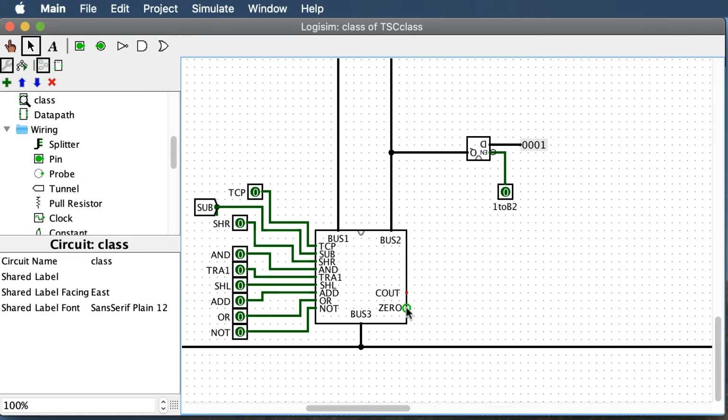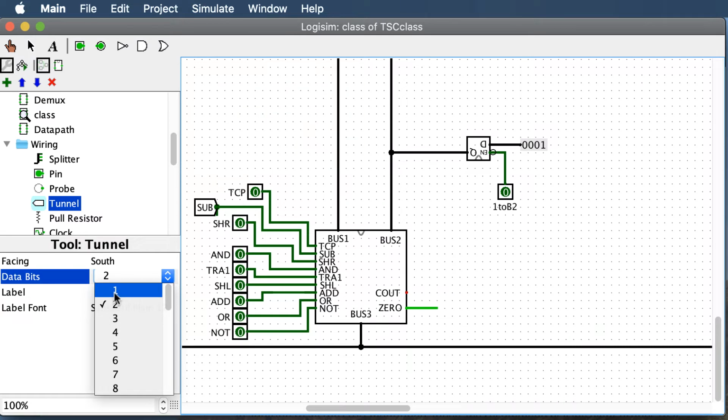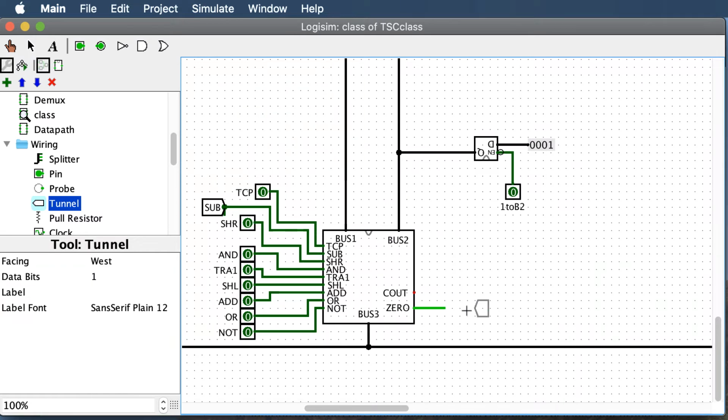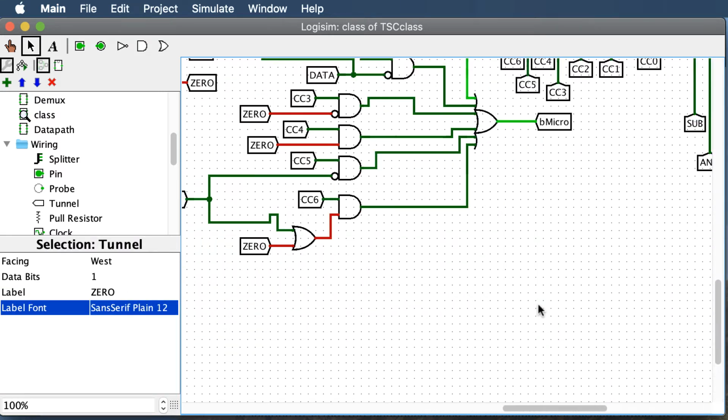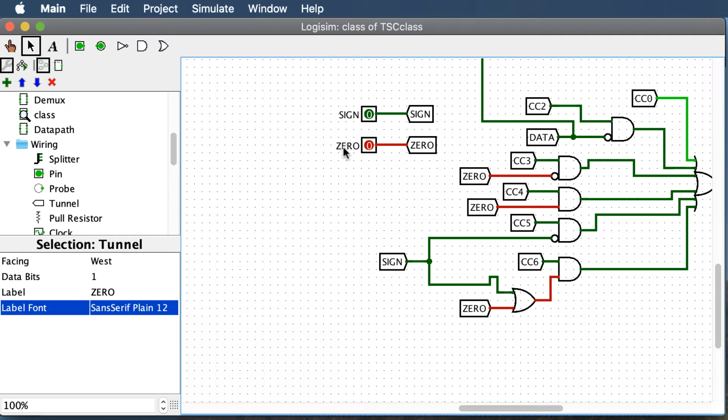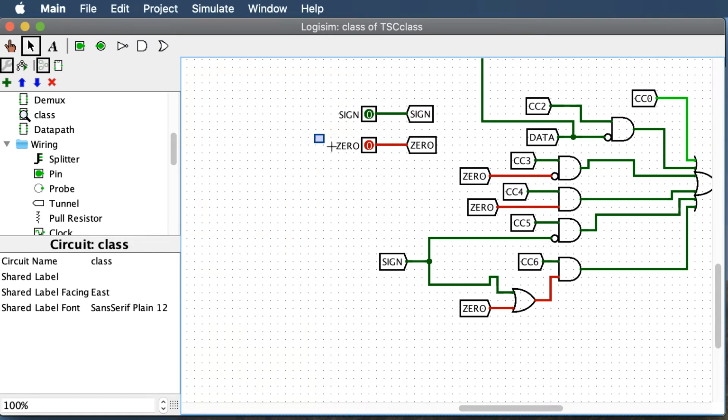Now, if you remember back to your ALU lab, you created this 0 output. Now's your time to cross your fingers and hope it works right. But just put a tunnel on there and connect it up, call it 0. And we have this switch right here that was pretending to be the 0, so we'll probably delete that.